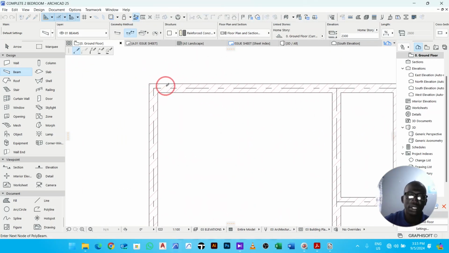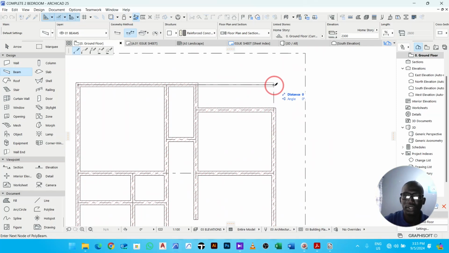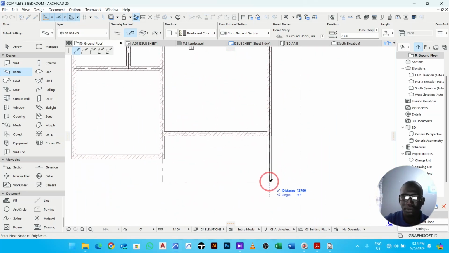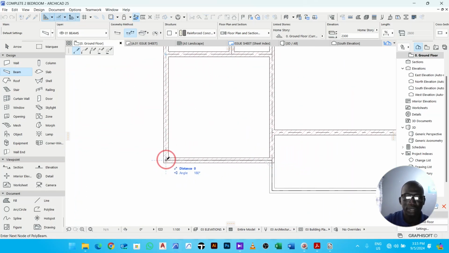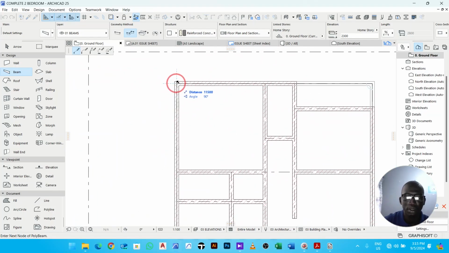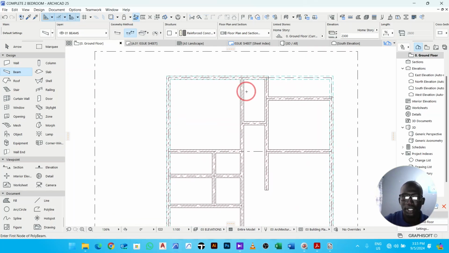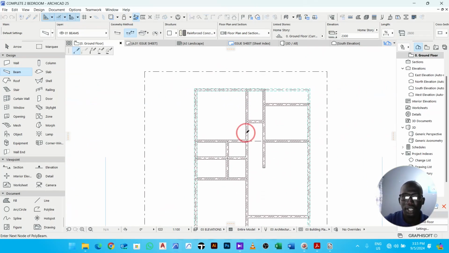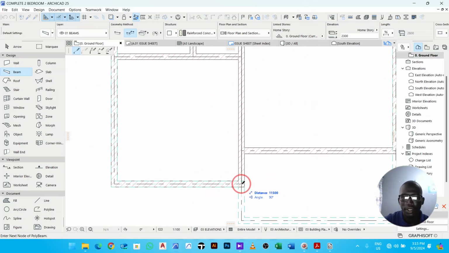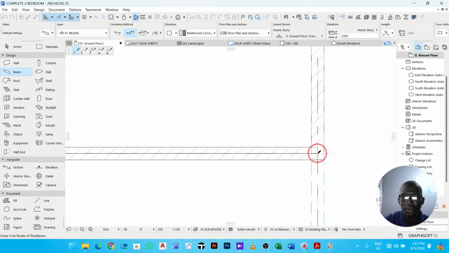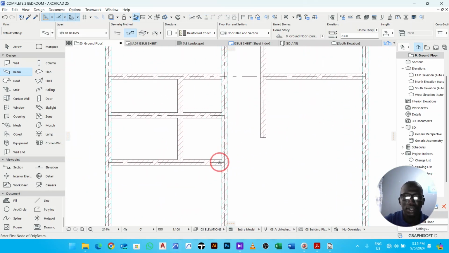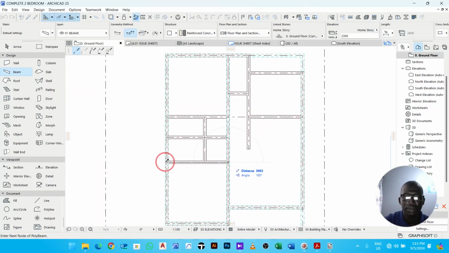Then you click here, this one here like this, then like this, like this. Make sure you follow the center line properly like this. See, then you click here like this, and then you click. Then you start from here.